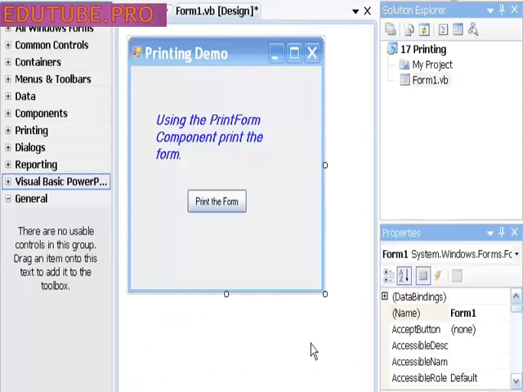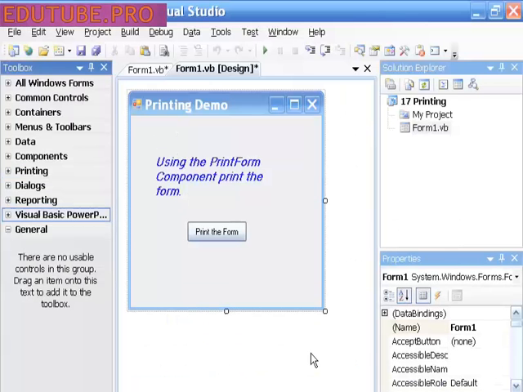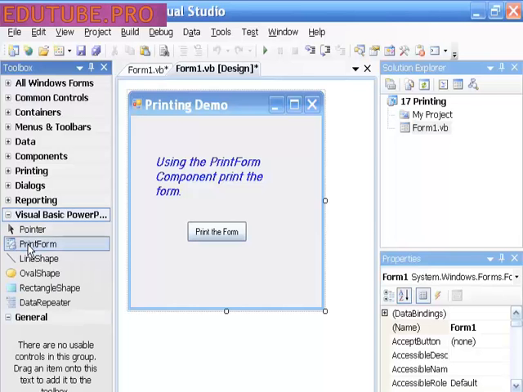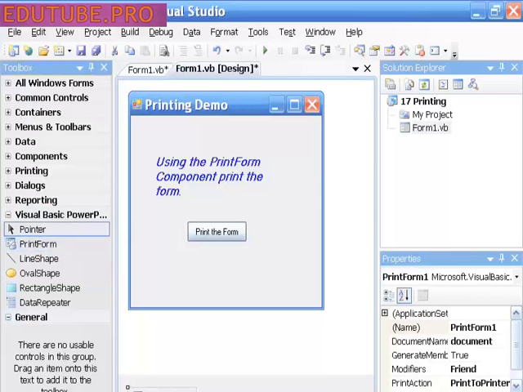I've now launched Visual Basic, and you can see in the toolbox that there is an item called Visual Basic Power Packs. If I click the plus symbol to expand it, you will see there is the print form component. By double-clicking, that adds the print form component to the components tray at the bottom of the screen. Now I'm able to write code which will allow the user to click on a button, in this case the button on the form that simply says print the form, and to actually print the form.